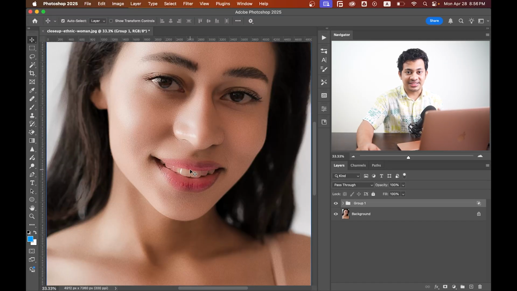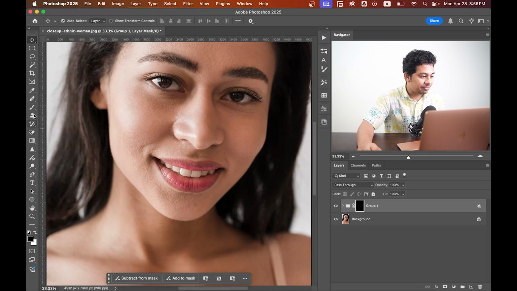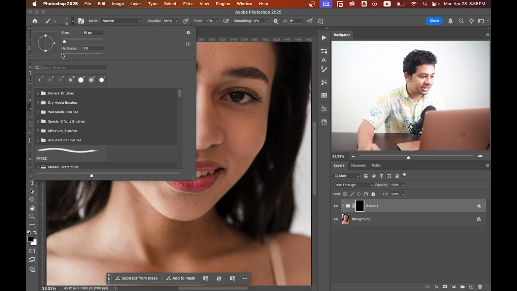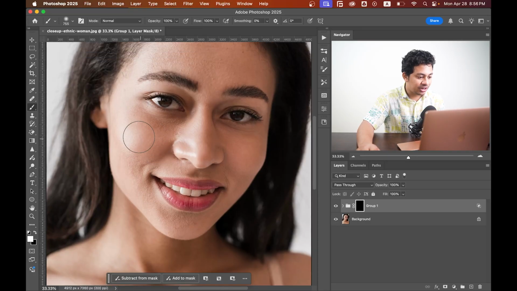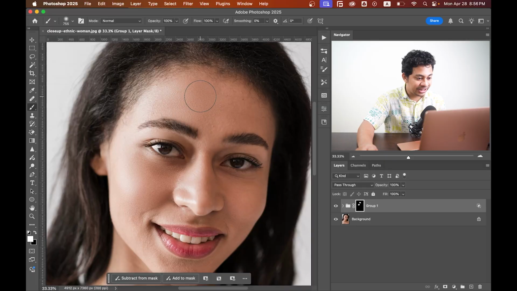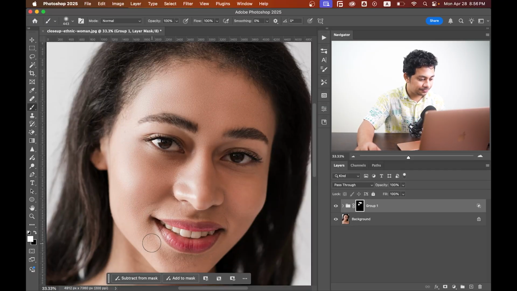And now the last step. Press and hold Option or Alt key and click on the mask icon to create a black mask. And pick a soft white brush and paint over the skin areas like this. Avoid hairs, eyes and be careful around the edges. Now paint carefully like this.